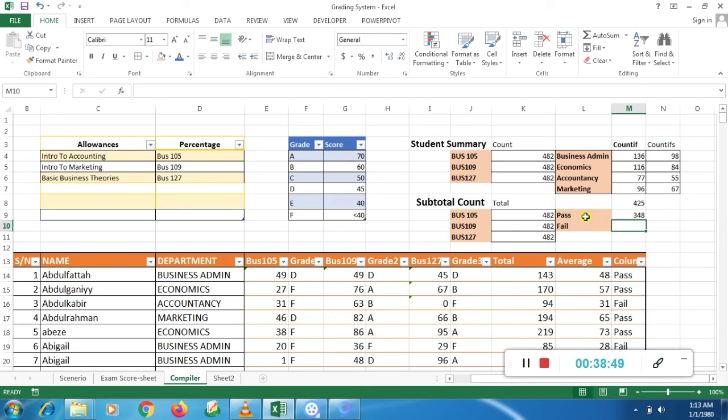Okay, 348 people passed. Then let's see the fail: 134 people failed. Okay, it is correct. So 348 people passed, 134 people failed. Now let's find the percentage of how many persons passed or failed. To get the percentage, it is a value divided by the total value in that particular site, times 100. Let's see the percentage of this, then we'll do the percentage for the other sites.